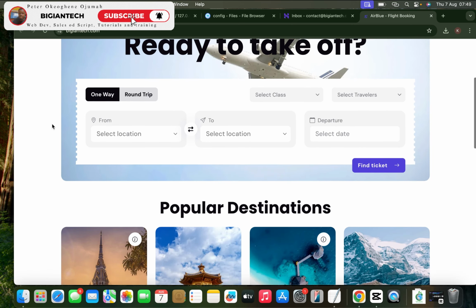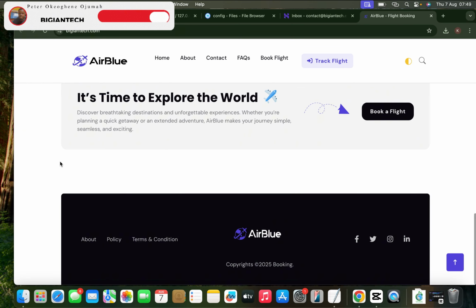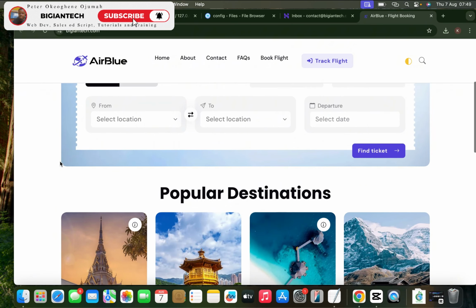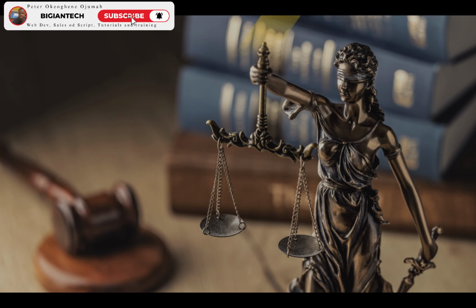Now this is the front end of the website. You can see it's so slick and it is nice. It has booking flight and also has tracking for this section. Now if you are thinking of having an airport base, this is also good, and maybe with time we can also integrate a user section. This is good.